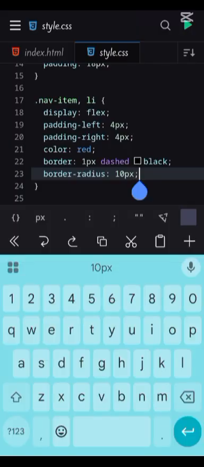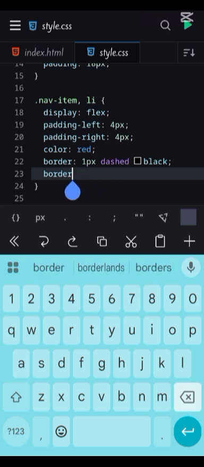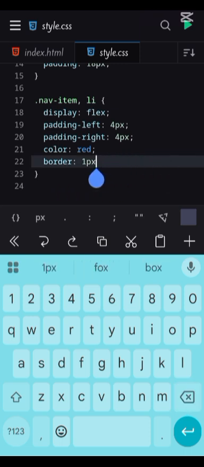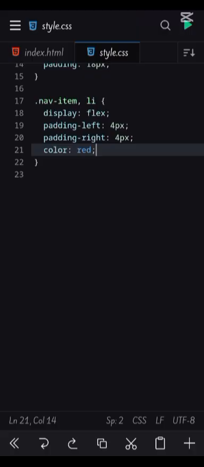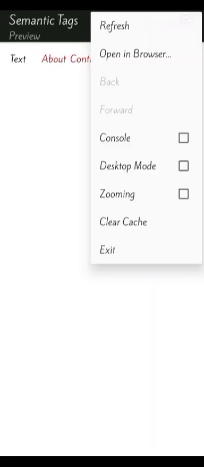But it's kind of inconsequential here, so just remove it. I'm just trying to show you how the border and the border radius work. And this is our navbar. This is the top navbar. I want to show you how it is.